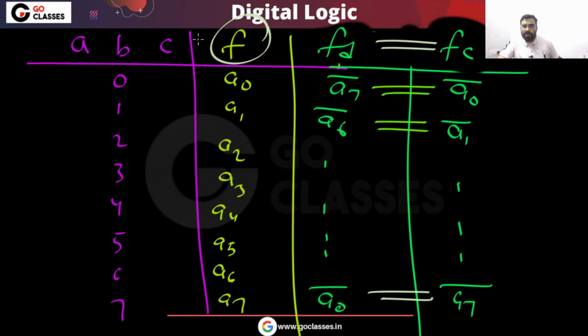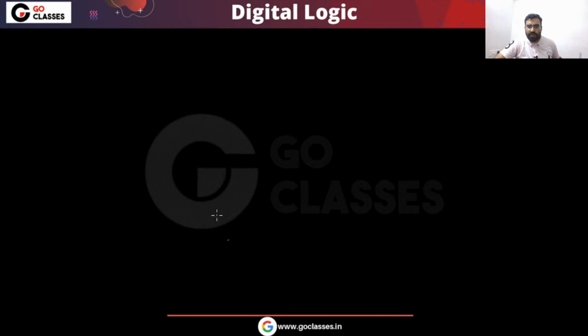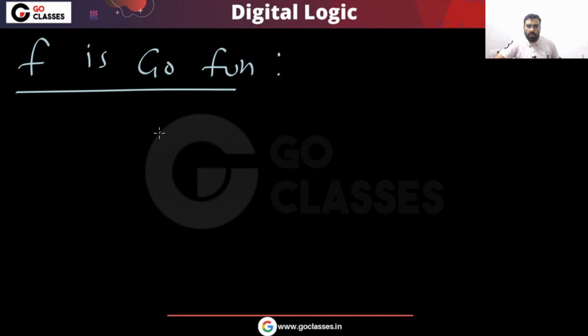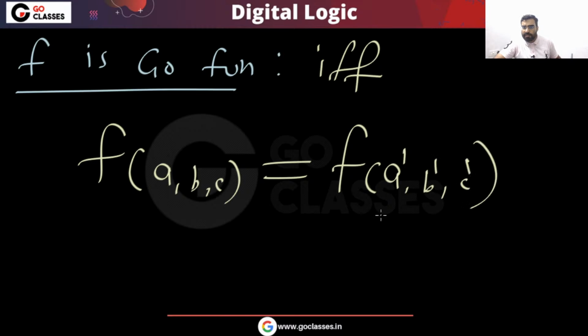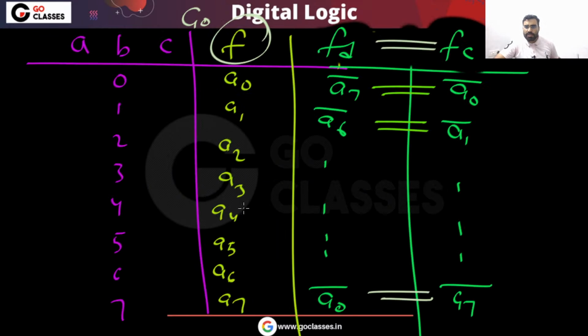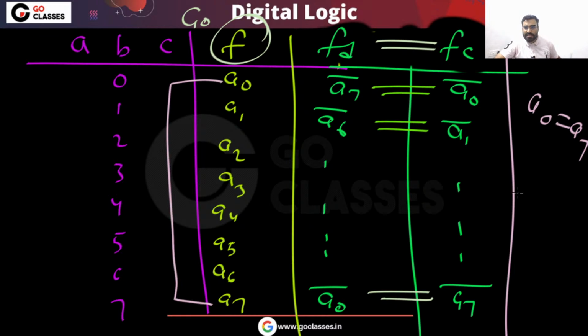In this situation, this will be Go function. If this is Go function, then they should be same. So finally, when can I say F is Go function? I can say F is Go function if and only if F(A,B,C) is same as F(A bar, B bar, C bar). Yes or no? Because A0 should be same as A7.